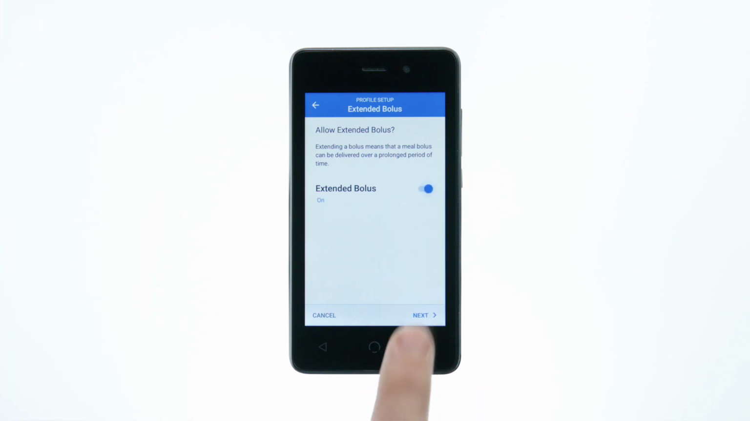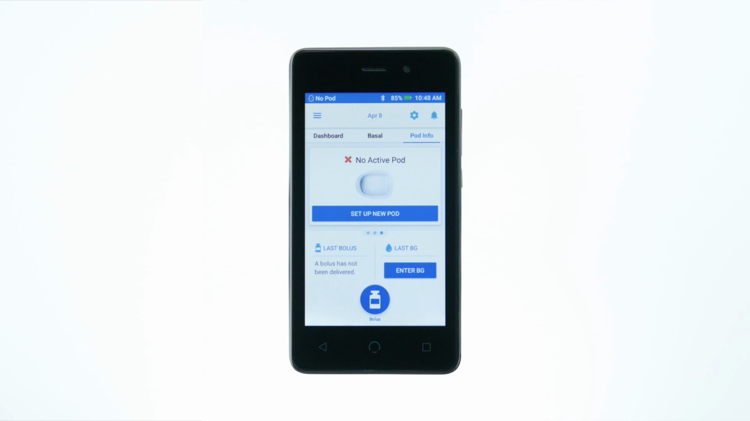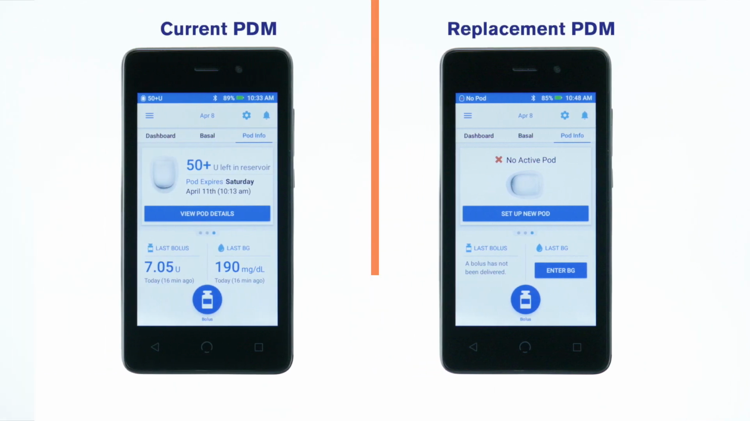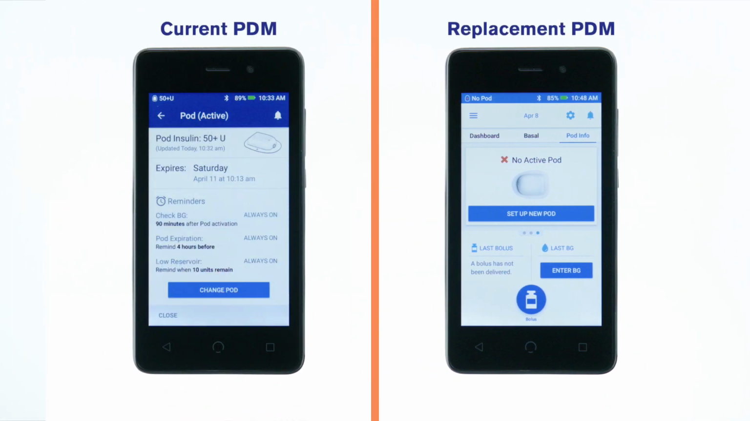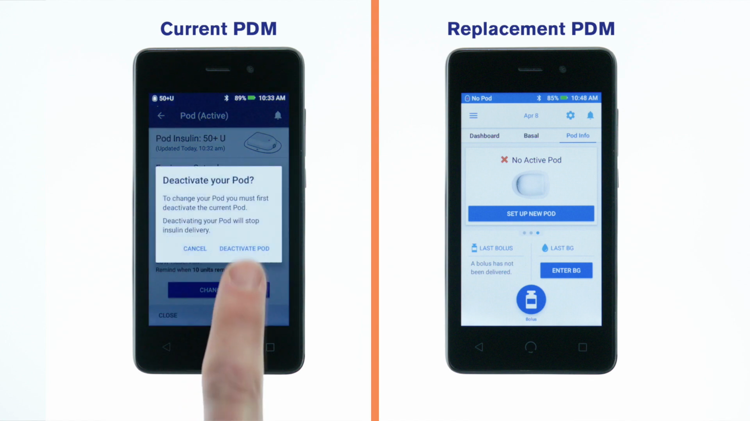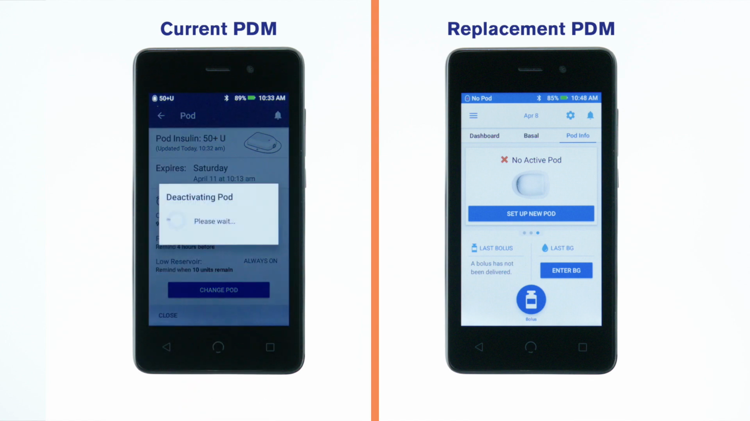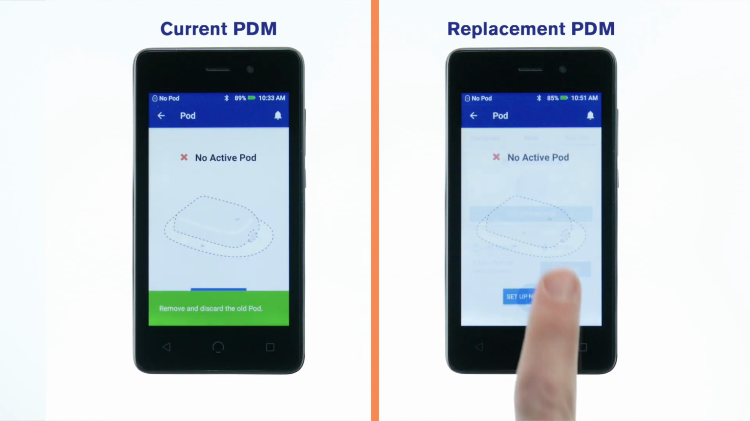Once setup is complete, you are now ready to begin using your replacement Omnipod DASH PDM. When you are ready, deactivate your pod from your Omnipod DASH PDM currently in use, and activate a new pod with your replacement Omnipod DASH PDM.